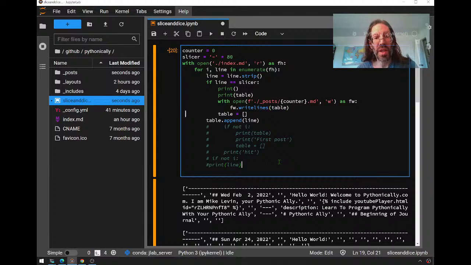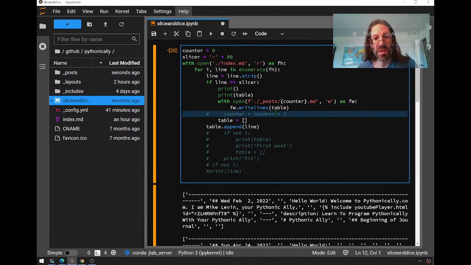I'm going to increment the counter. The logical place is when the table is nuked. So that's going to make a file 0, which I don't want. I want it to start at file 1 for right now, so we'll do that.